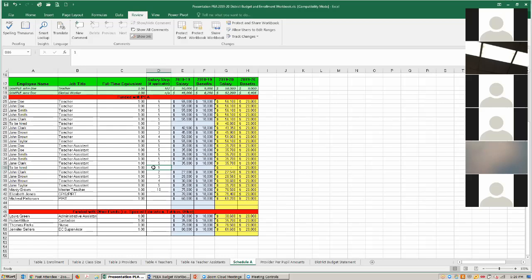It's good to know going into Schedule A that anything you record on Schedule A should also be reflected on the budget statement. So this is something that you're going to use to roll up information. You're going to, for example, add up all of your teacher salaries and then enter that information on the budget statement. So something to keep in mind when you're filling that out.